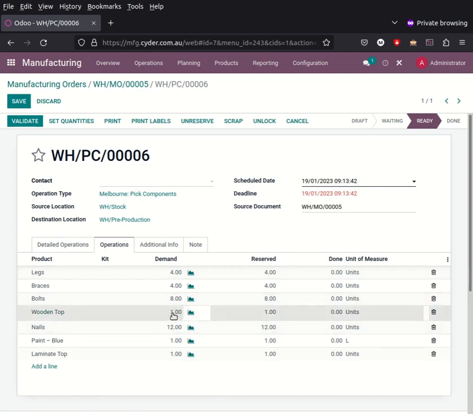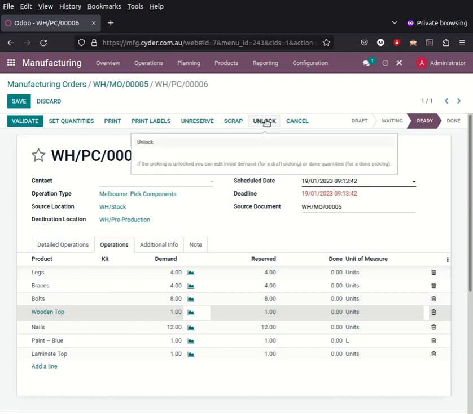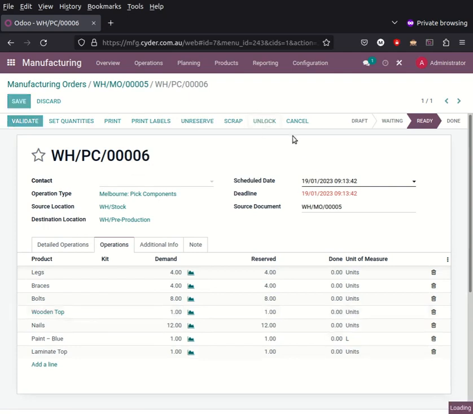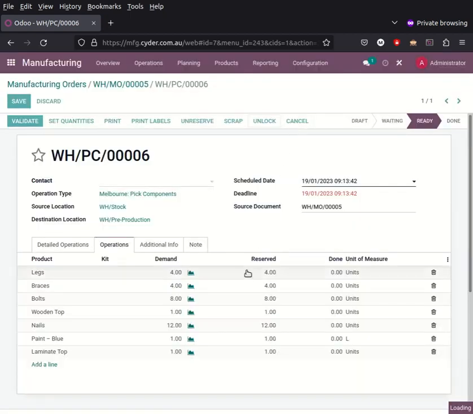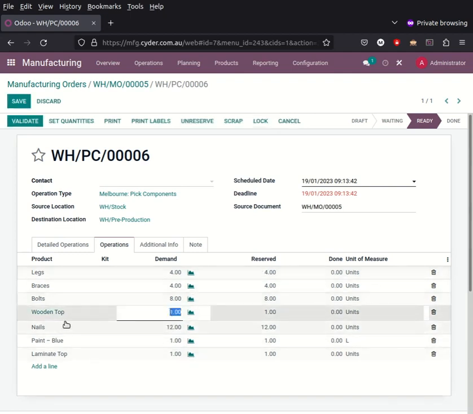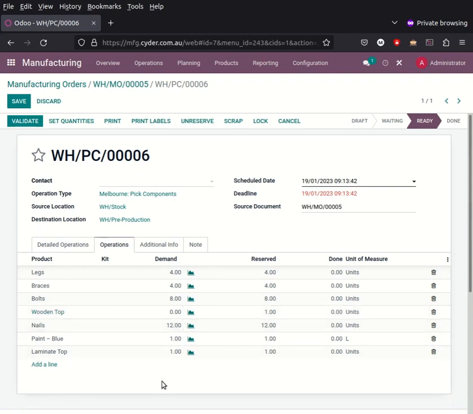And at the moment, if I click on this, you'll see I can't edit it, but I need to unlock it first. So I click the unlock button. Let that load. Now it's unlocked. I can now click in here, change that to a 0. So at the moment I've still got 1 reserved because I've only changed that 1 element there. I can relock this.